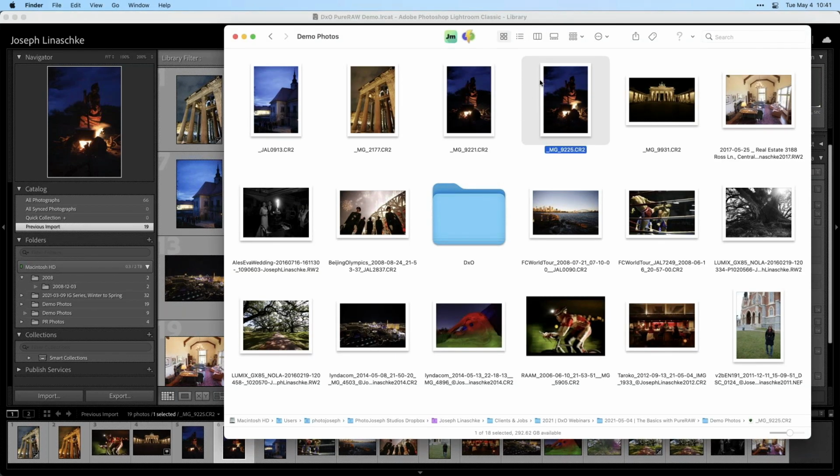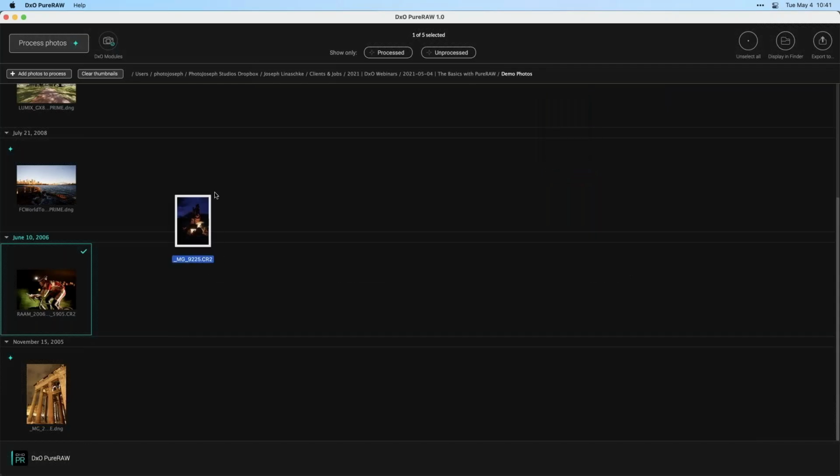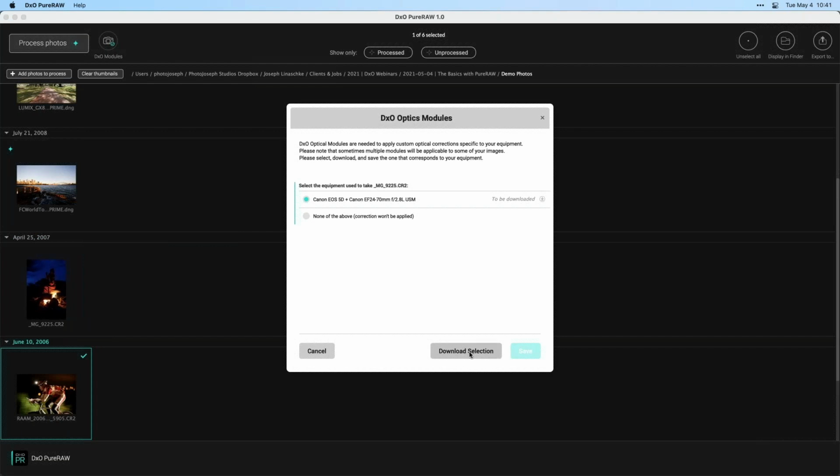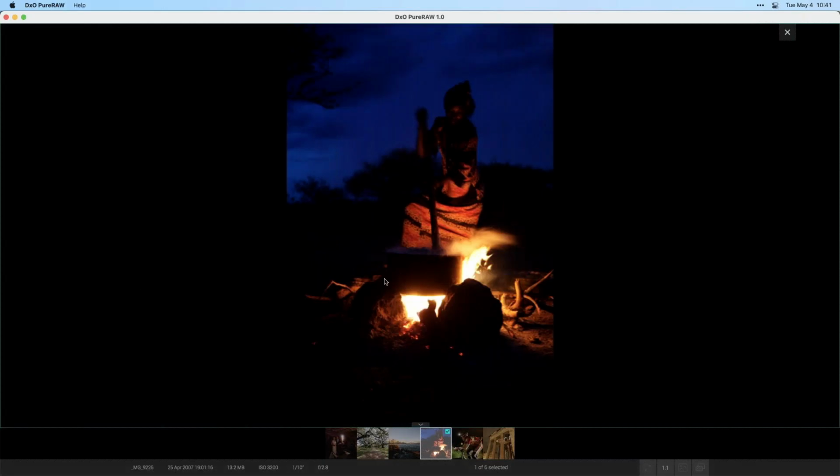It is selected. Now I can drag and drop this over to PureRAW. So I would Alt-Tab over to PureRAW, drop that in, and let's see, we need to download the module for that. Click Save, and now that image is in PureRAW. So that's where the drag and drop comes in.